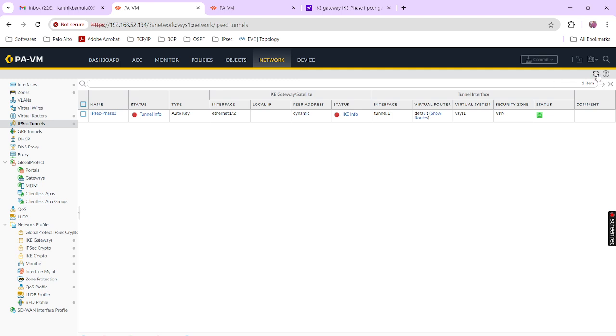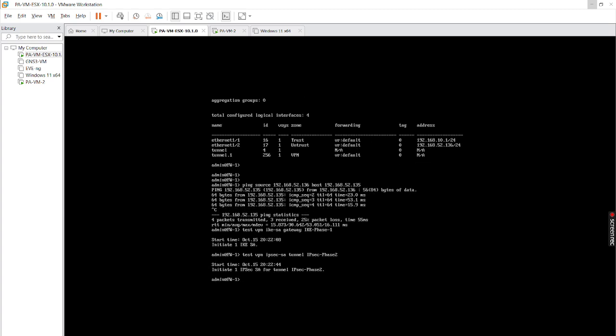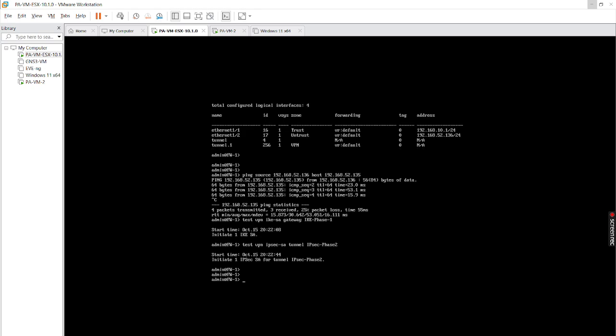We can try to bring up the phase 2 as well. Test VPN IPsec SA tunnel, IPsec phase 2. Phase 2 is initiated.